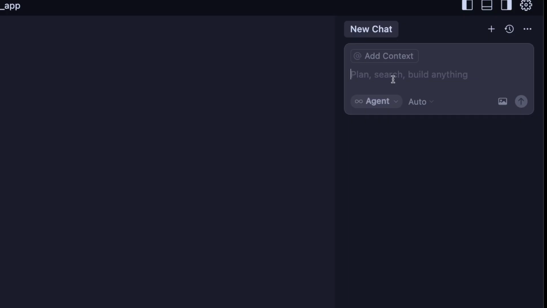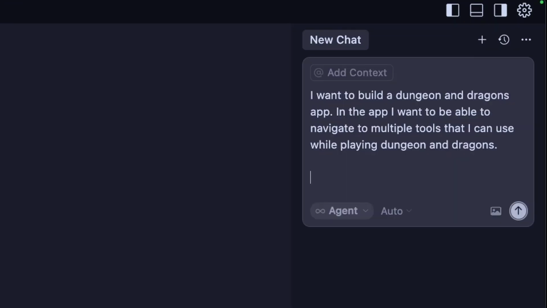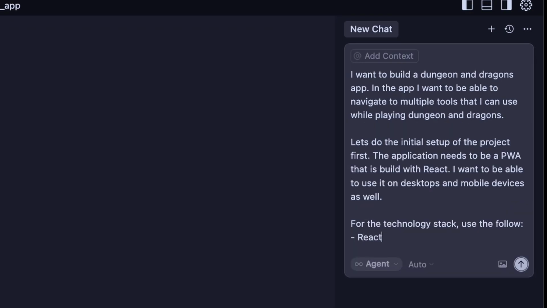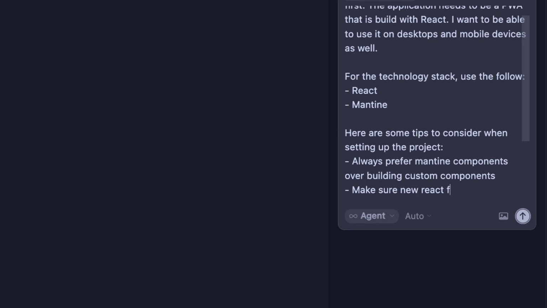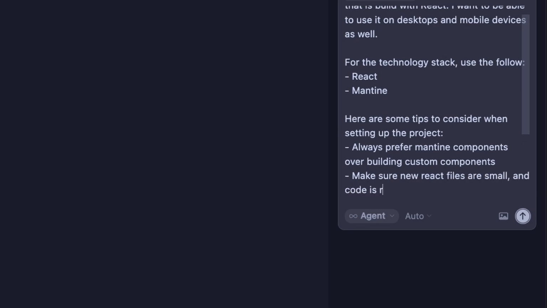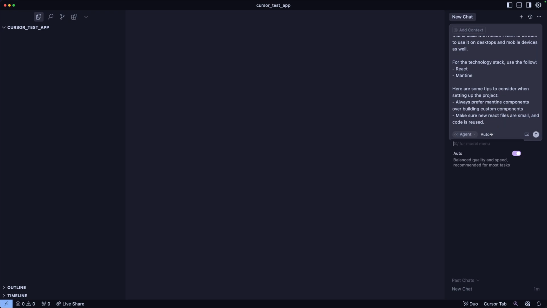So my plan was, because I'm playing Dungeons and Dragons in my free time, I'll make a demo app out of it. So I want to build a Dungeons and Dragons app. In the app, I want to be able to navigate to multiple tools that I can use while playing Dungeons and Dragons. Let's do React, of course, and maybe React and Mantine is enough for now. Sure, new React files are small and code is reused. Let's just start with this.